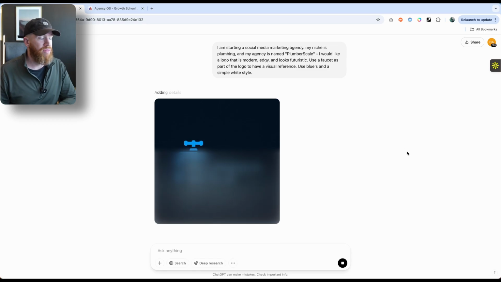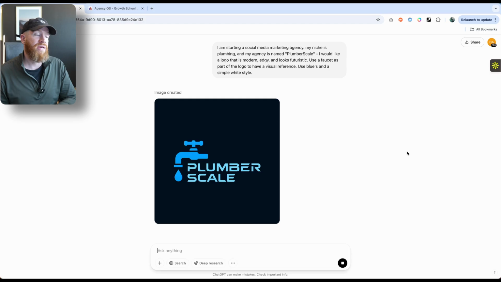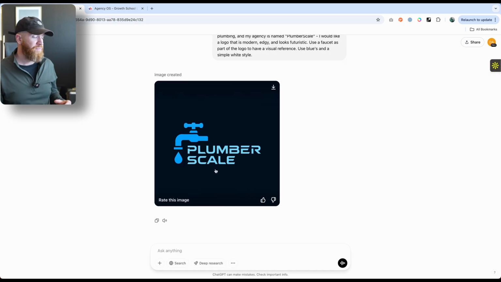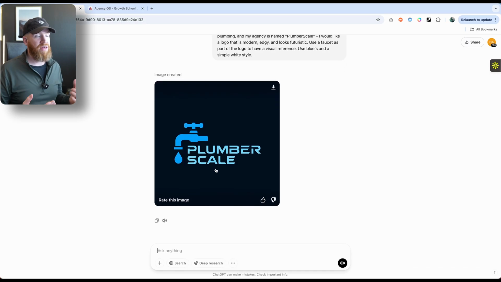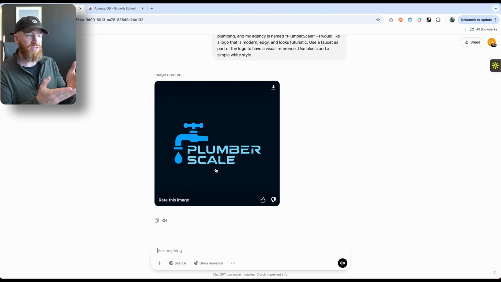So here's what it's coming up with. I mean, already looks like we're heading in a good direction. Dang. Okay, this actually looks sick. This actually looks really good. So we got the faucet up here, and then we've got the Plumber Scale font. Now if I was being super critical of this, I think that the style of the faucet versus the font look a little disjointed. Like this looks like almost a Tron looking font.